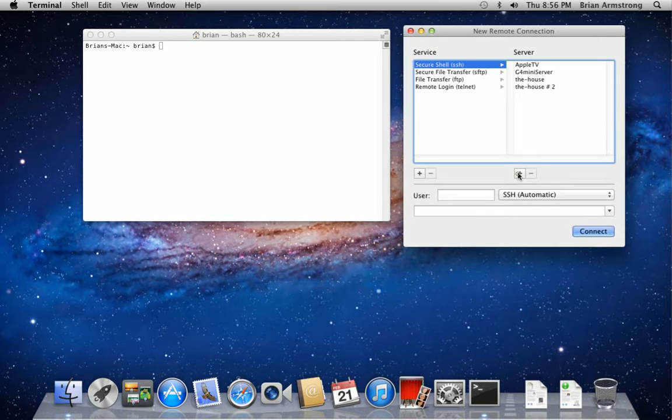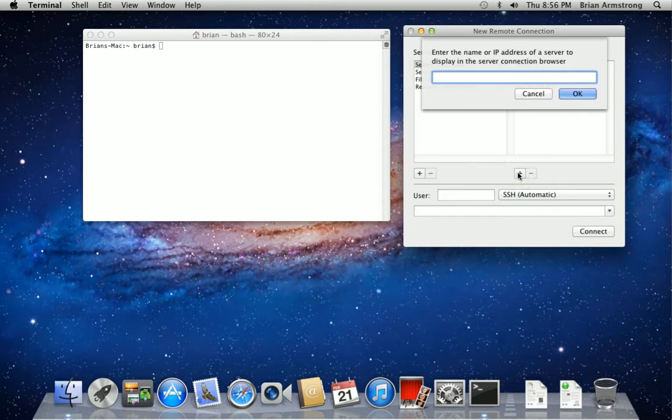When I click this plus button, a little sheet will pop down, and here we're going to have to put in the information about the computer or server that we want to connect to. Namely, I'm going to be putting in its IP address, so please follow along with me as I do this.